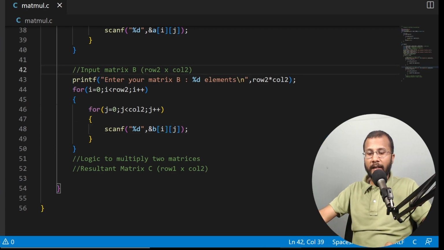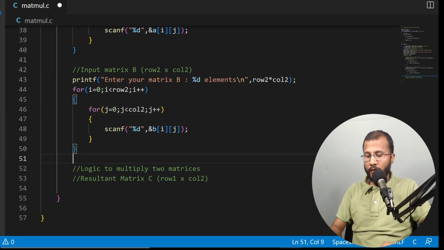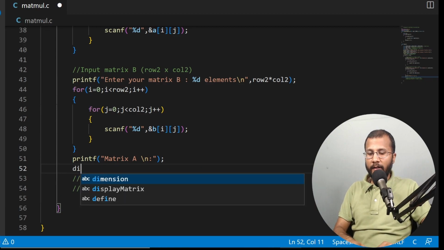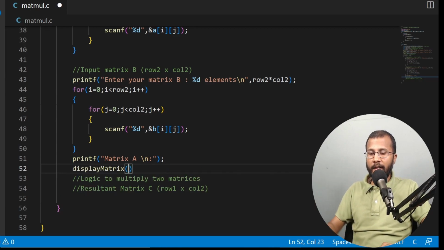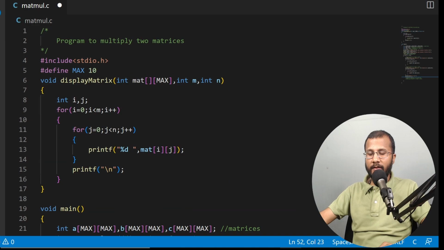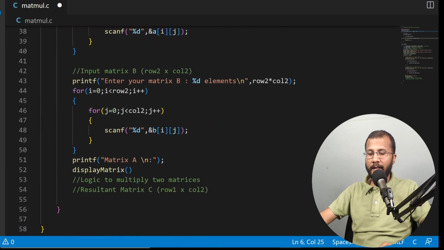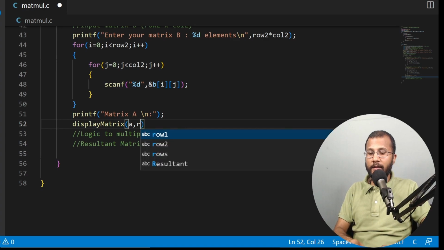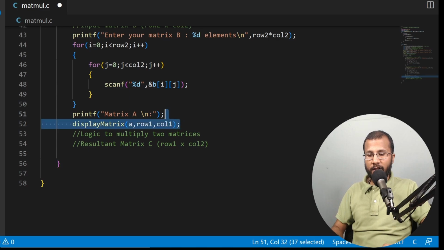Now I've taken my input. Now let's test if our output is working fine. So I'll write printf matrix A is, and print this matrix A. How do I display matrix A? I already have this function, display matrix, already defined here. It takes 3 arguments: the matrix, the row and the column size. So matrix A is the name of the matrix, row size is row 1 and column size is column 1. This is how I display the first matrix A.